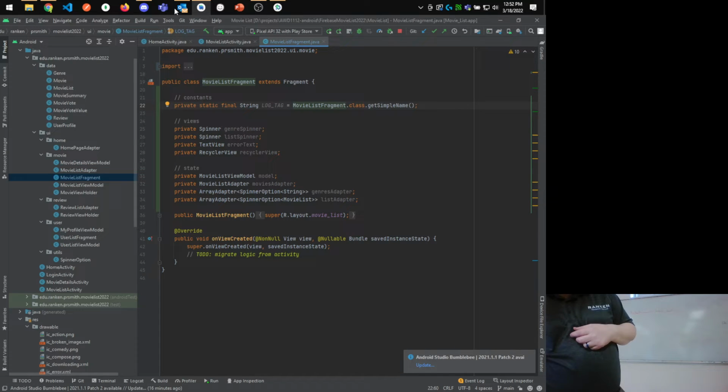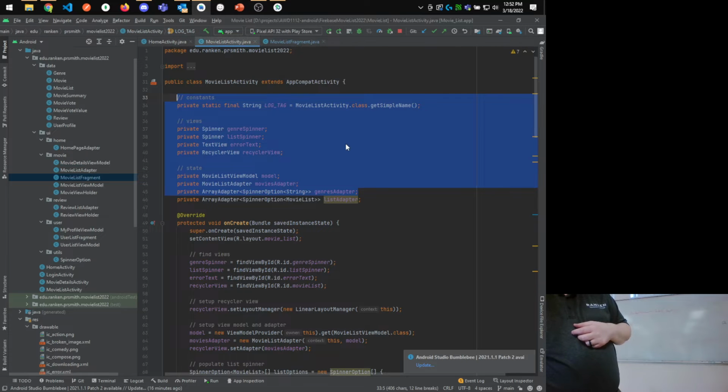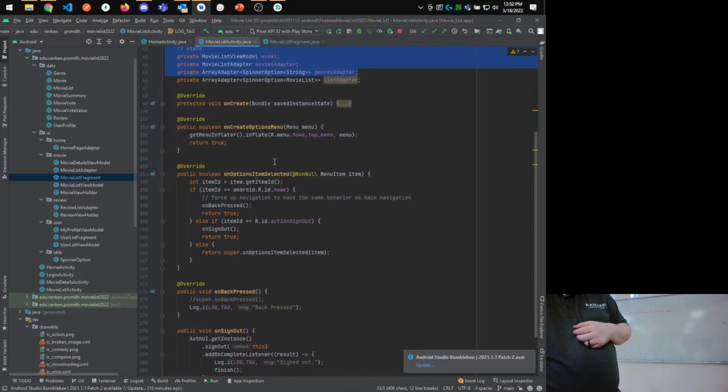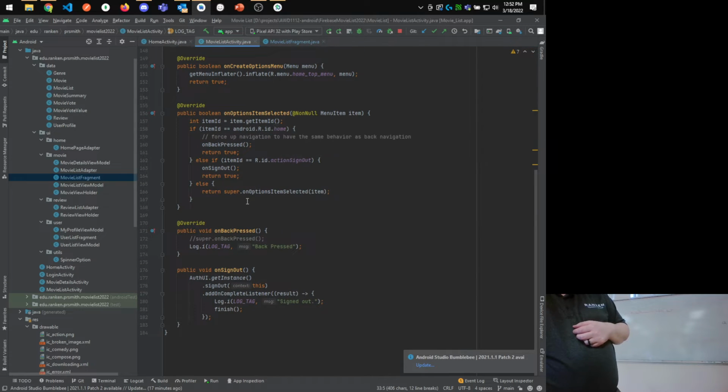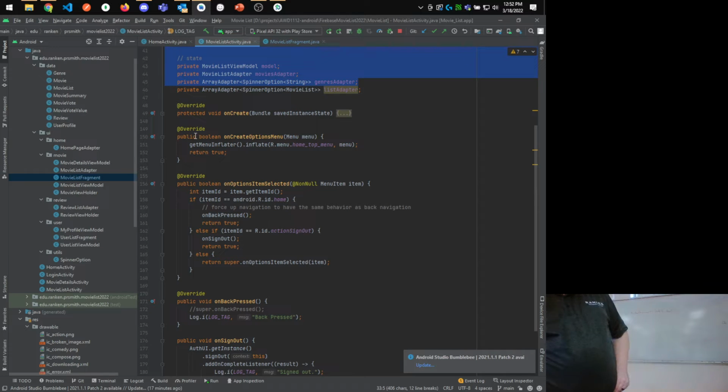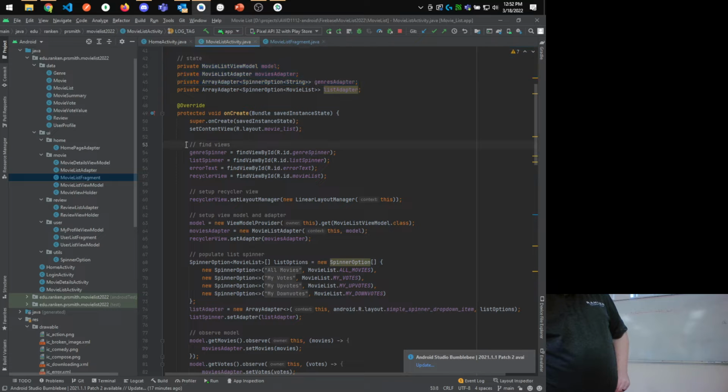Next up, if I look at movie list activity, there's a bit of logic in here, right? There's logic in onCreate. We also have logic that's after onCreate. Now, the logic outside of onCreate we dealt with yesterday. Remember, that's all menu related. So anything menu related or app bar related is going to go into our new home activity. That's still activity related. So the stuff that moves over is all those instance variables and everything we're doing in onCreate.